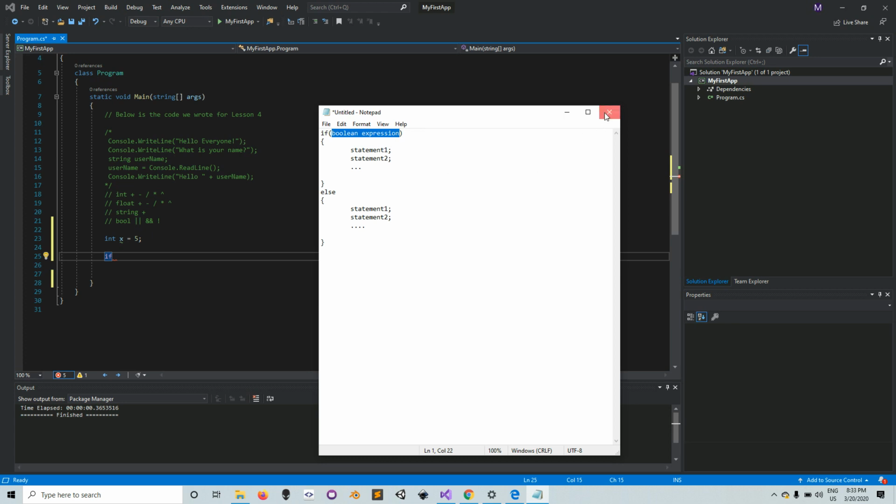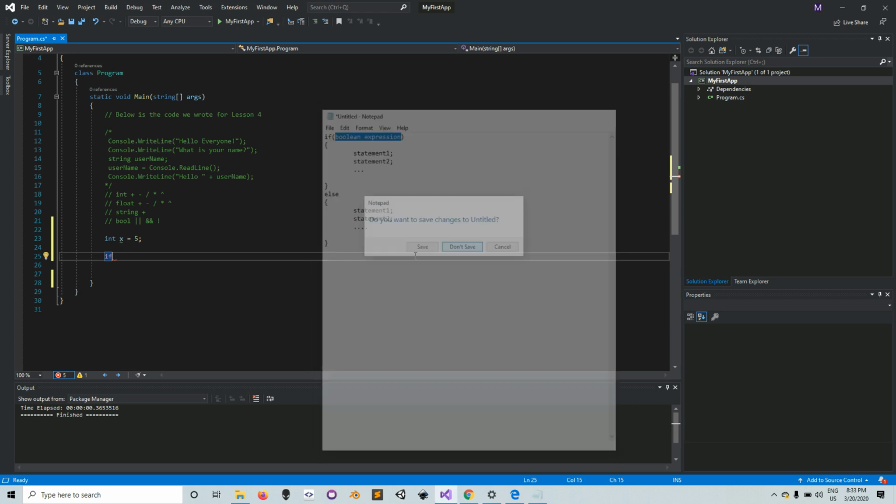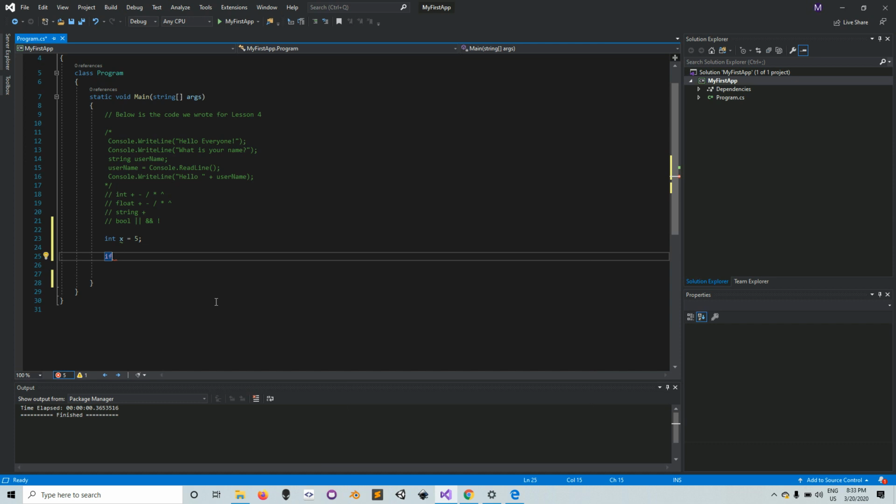Okay, let's go ahead and write our if else statement just to show you how it works, and then we're going to run it and see what happens.